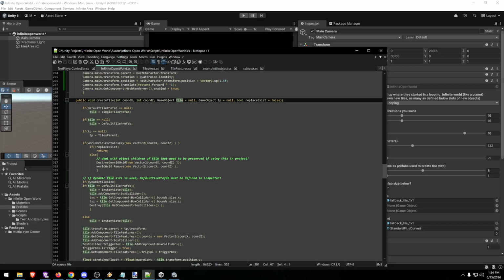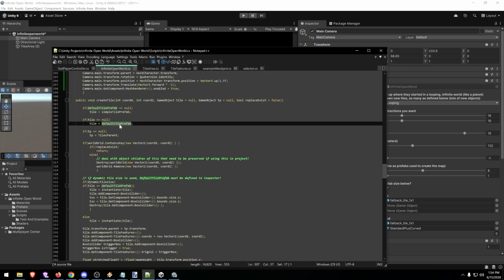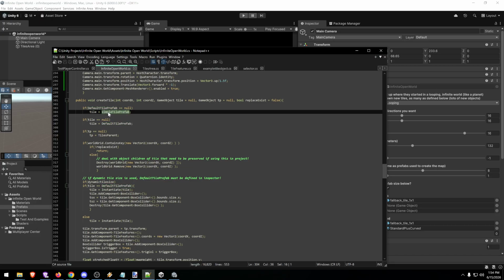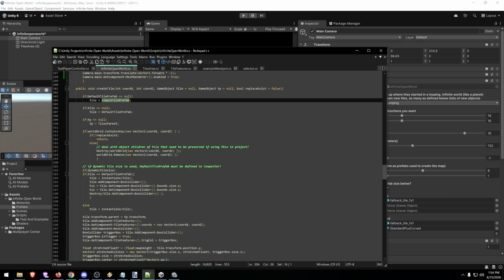Default tile prefab equal 0. Equal nothing put in there. Then we have it. No, here. If tile equal null, then it's a default tile prefab. That's right. But what if the default tile prefab is not defined? Then it's a simple tile prefab. This should not be an issue. I don't understand how this is an issue.